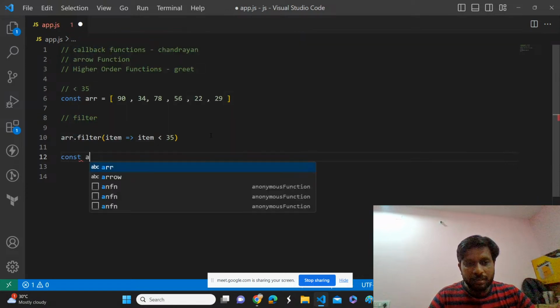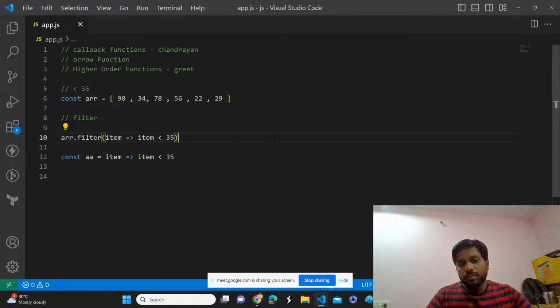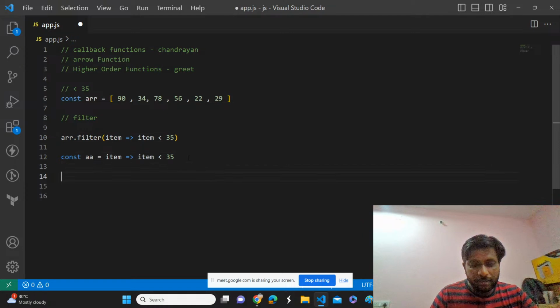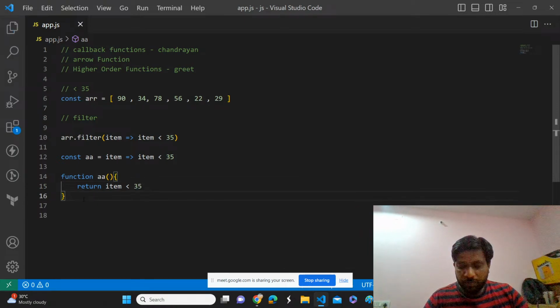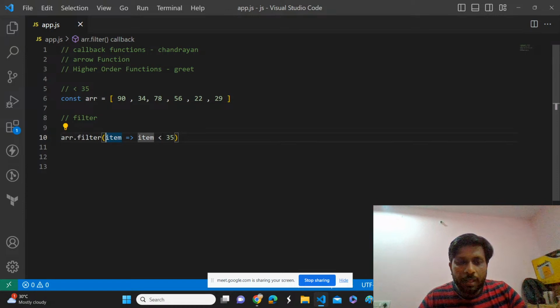Let's do one thing. I'm putting constant a equal to this, which is simply a function, right? From the arrow function, if you are able to write a normal function, tell me the definition. Function, item, return item less than 35. Okay, this is the syntax. Very good. So this is simply an arrow function, and we have written the callback in the style of arrow function syntax.